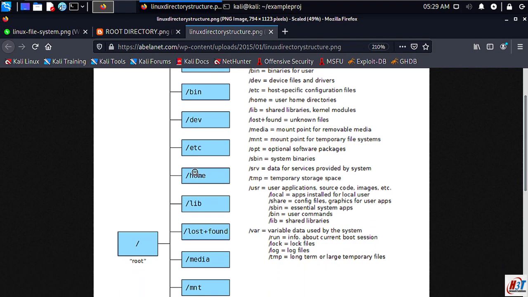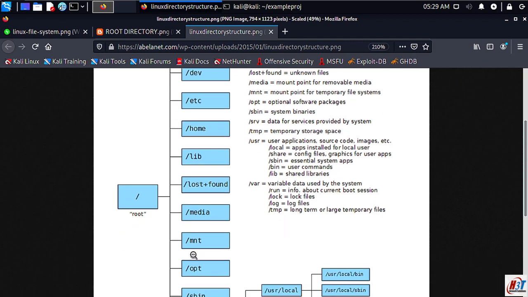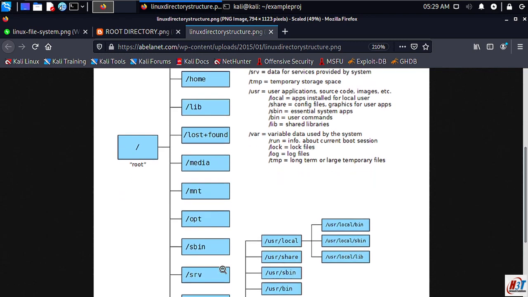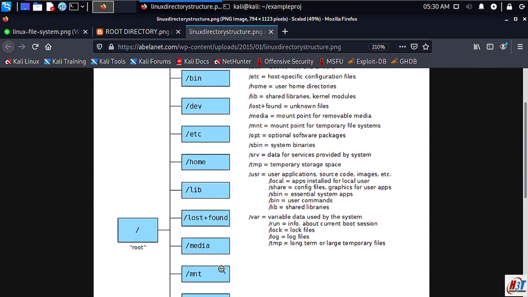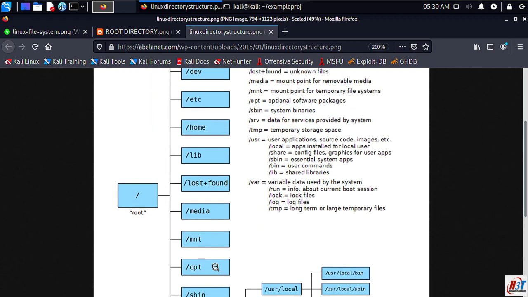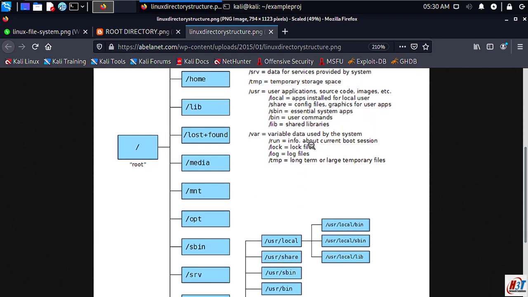Media is mount points for removable media. Mnt is the mount point for temporary file systems. Opt is optional software packages. Sbin is system binaries. Srv is data for services provided by the system. Tmp is temporary storage space.